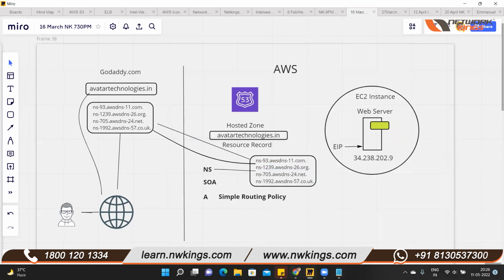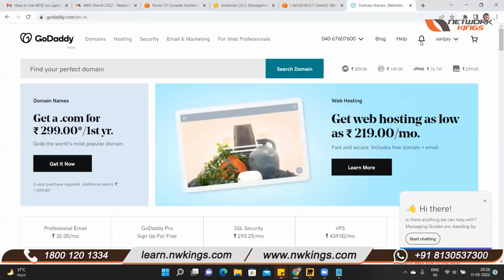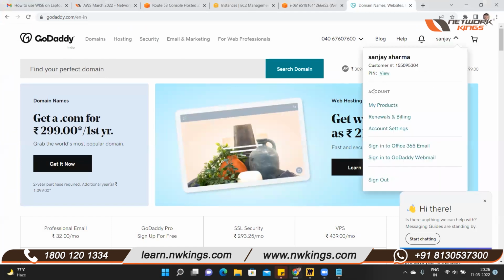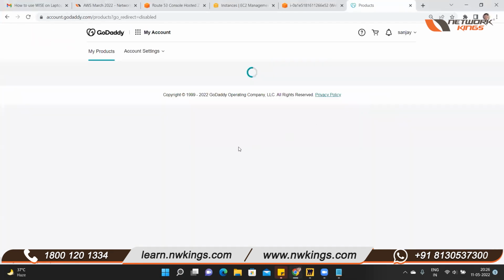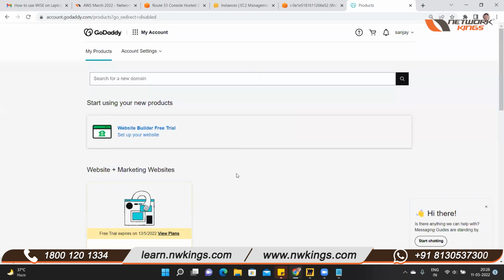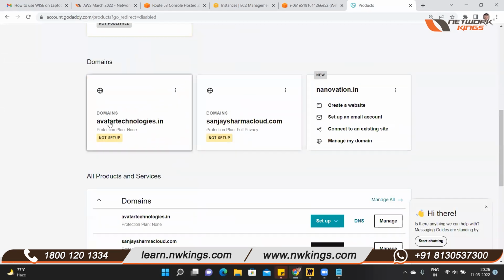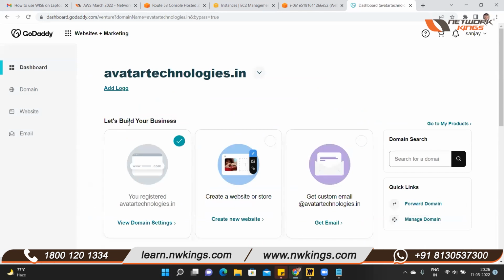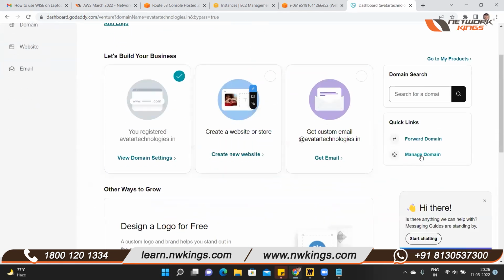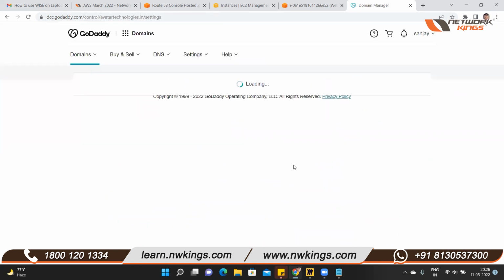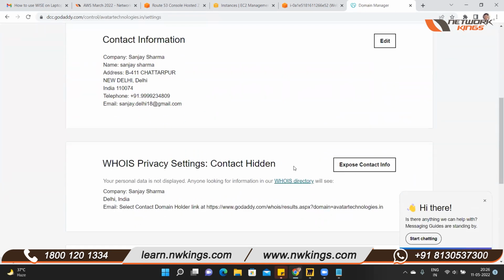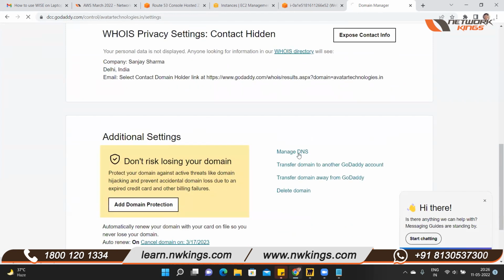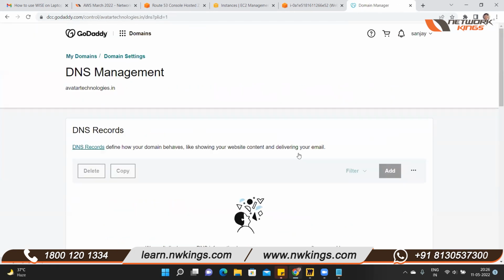Now just go and open GoDaddy, and open the particular domain name, which was avatartechnologies.in. I clicked on avatartechnologies.in, and here we have manage domain. Under this name, we have the domain name, manage domain name. I will click once again on manage DNS.